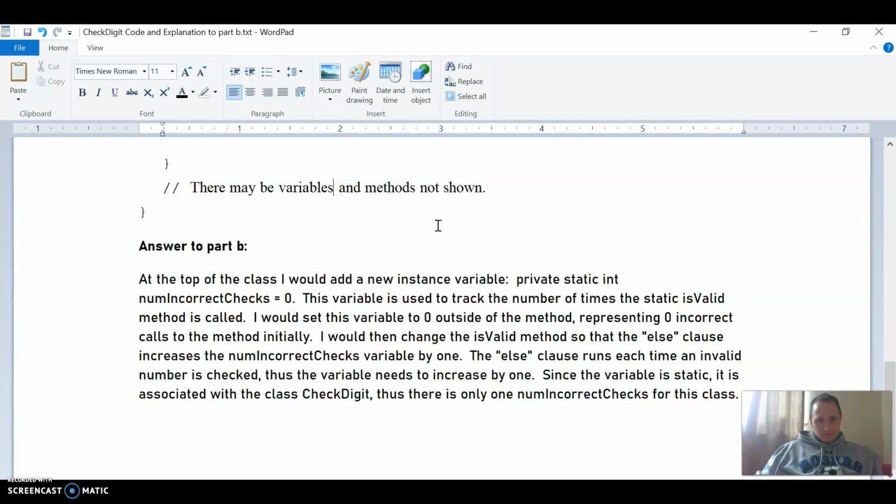Hopefully that gets you what you need for part B. Again, reach out if you have any questions. I'm so unsure of these. I'm not really sure exactly what they're looking for. This is the right kind of paragraph, but I definitely think you need to talk about the variable being static and private, then also talk about why you set it to 0, and also when you increase it by 1. I think that's probably what they're going to be looking for on this one. All right, hope that helps.